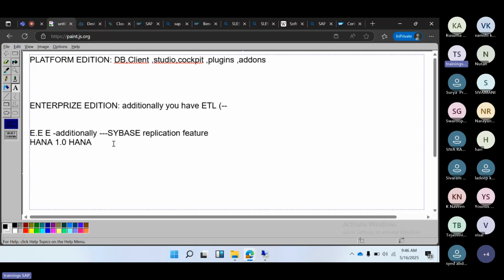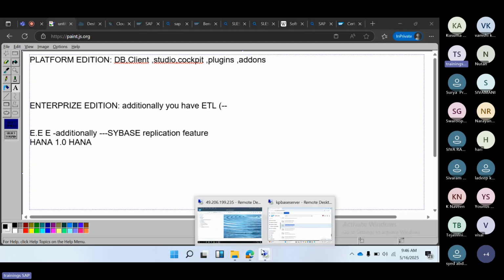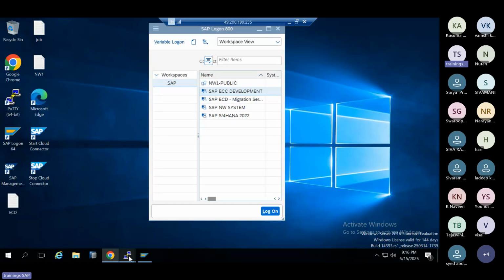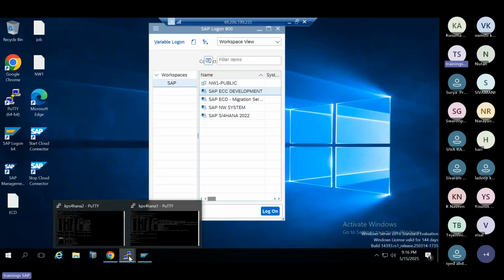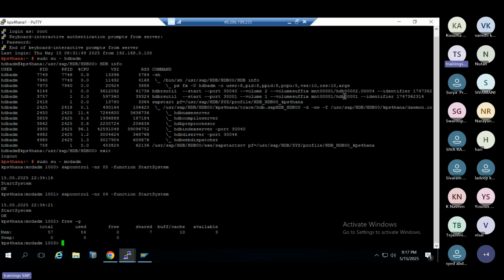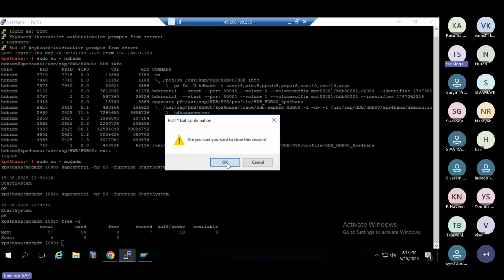Sir, for HANA we have to install on Linux, you said. Then do we need to learn the Linux commands? Yes, a few of the Linux commands you should learn. So what are those Linux commands, and how to learn them? We have to discuss a few Linux commands and how to use that Linux and everything.